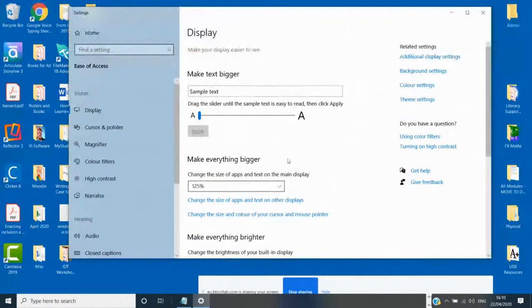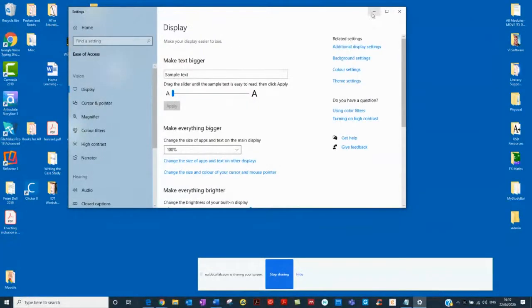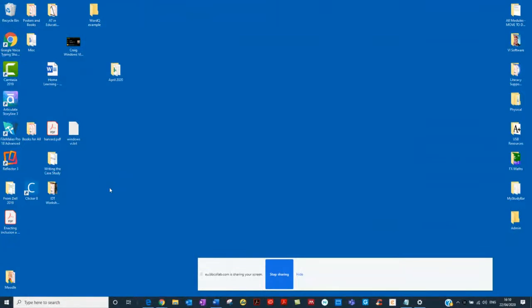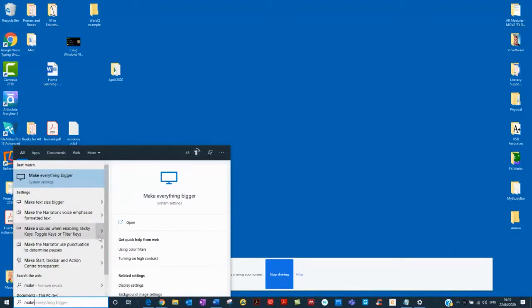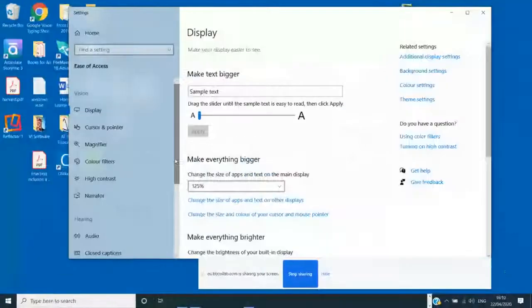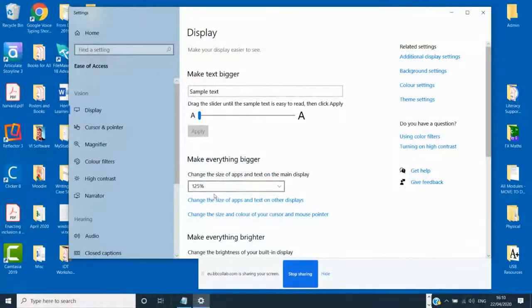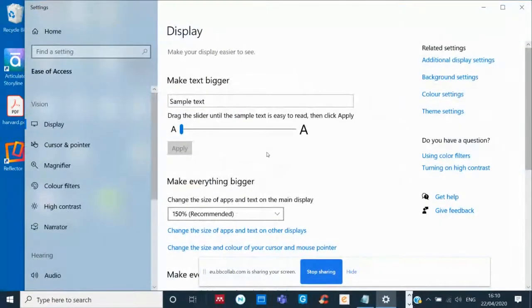Now, what I'm going to show you is when this laptop first came, it was set as 100%. So that's how small it was, and the icons are very small. So it did make things quite difficult. So what I can do, so if I just go back into make everything bigger, I can now change the size to 125. You see, that's what I have when I'm working, or I can make it up to 150.